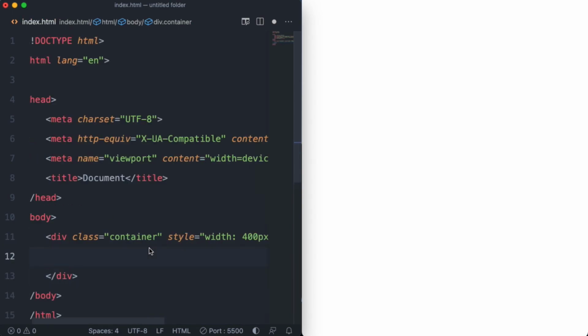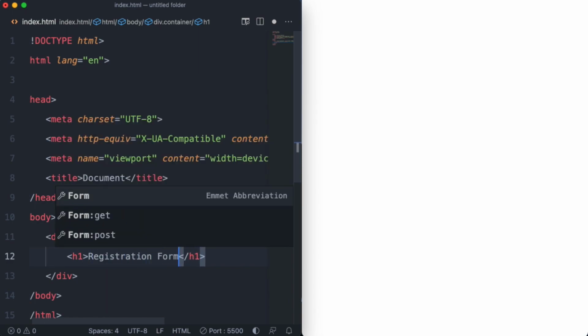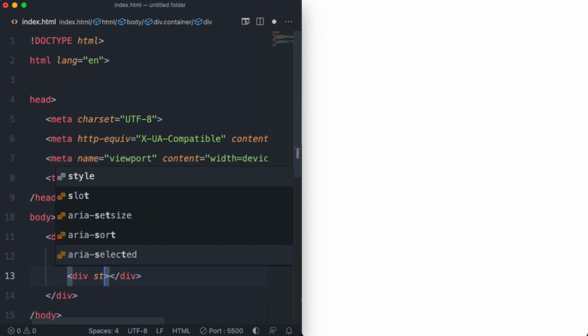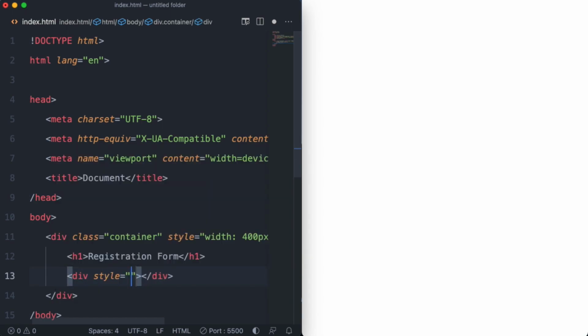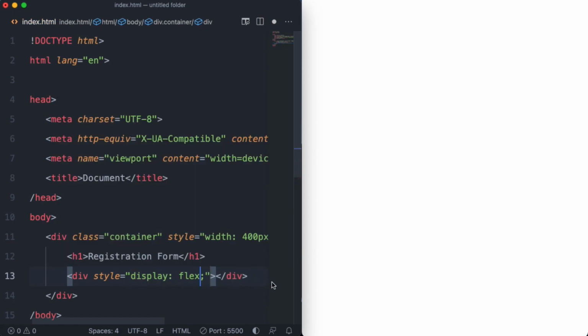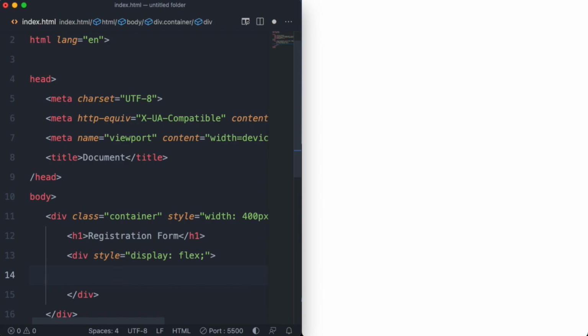Inside of that container, we can create an h1 and put the text registration form because that will be the header for our full form. Then we can create a div and give it the style of flex because in that div, we will be putting our first name and last name input boxes, which will be next to each other.